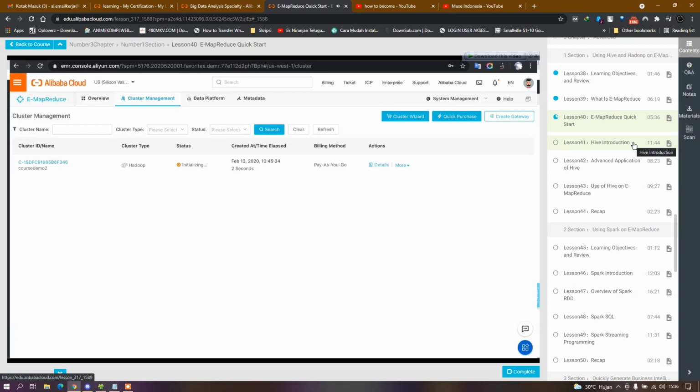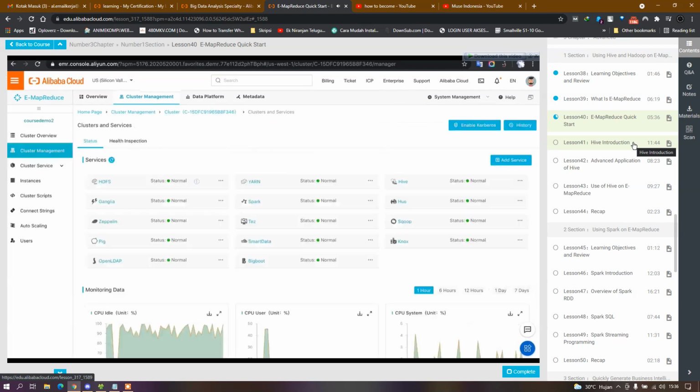Wait about 10 minutes. After the creation is complete, the user can see that the status of the cluster is displayed as idle. Click Cluster Name. You can see Cluster Overview here.